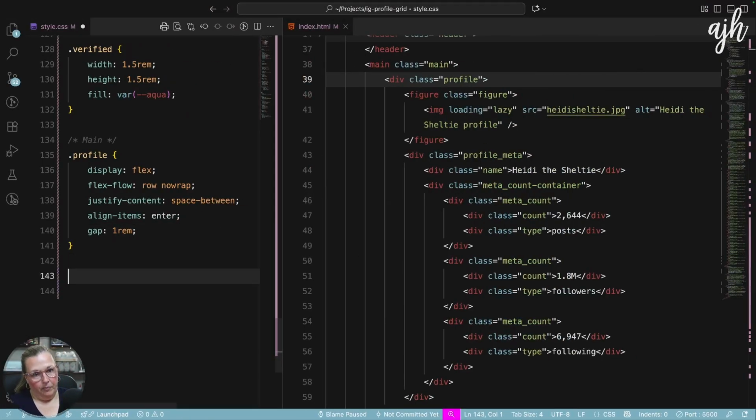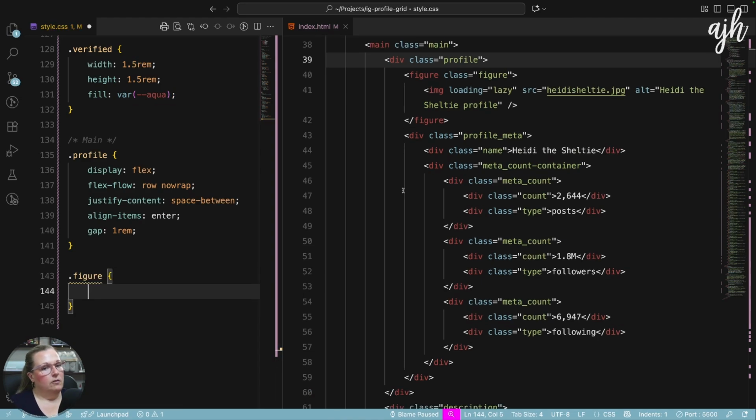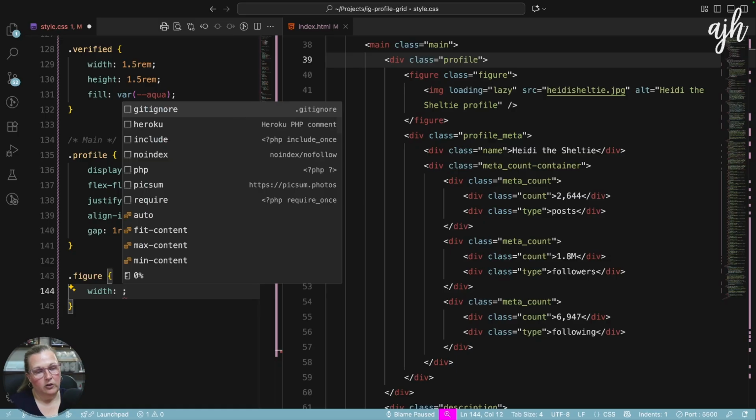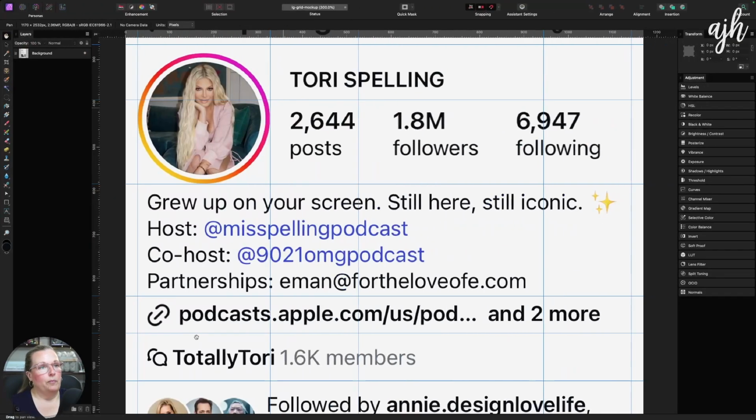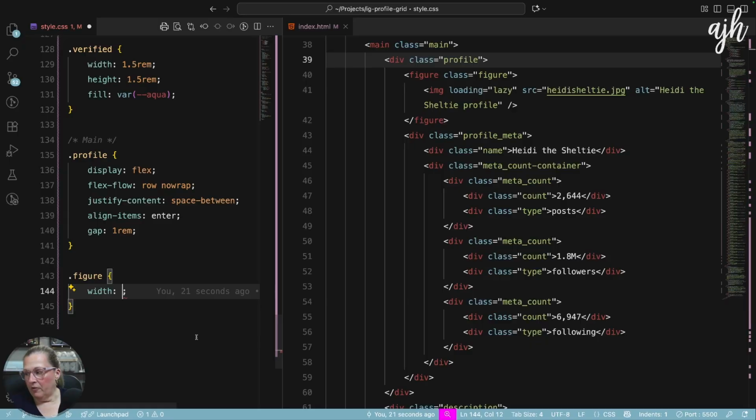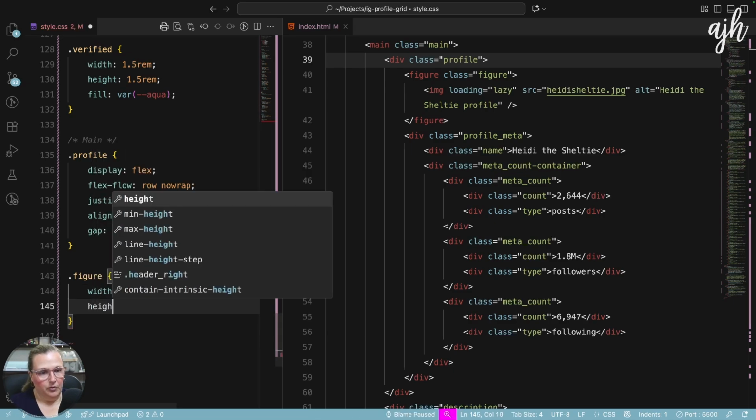So our figure, figure elements by default are block level elements. I generally give the figure, the container, not the image, the width and the height. So what do we think that is? About 50 by 50, which would be what? Let's do it in rems. So 50 divided by 16, 3.125. 3.125 rems. We can adjust that if we need to.